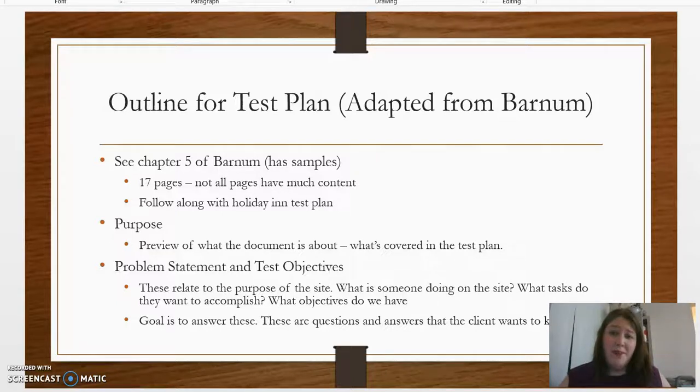So again, I want to talk about the outline for the test plan. This is adapted from Barnum. Again, make sure that you read chapter 5 of the Barnum book that's on reserve. You don't have to read the whole book. It is helpful if you have the time and want to know a little bit more about it. But definitely make sure that you're reading chapter 5 because that's going to really help you.